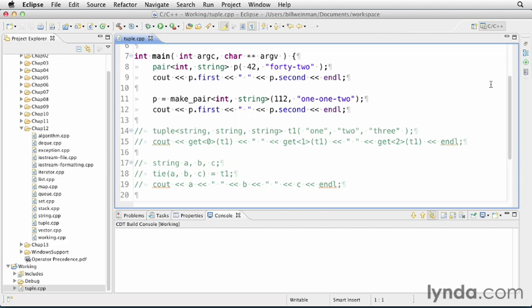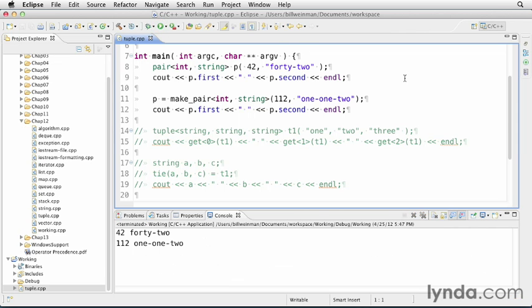To access the elements of the pair, it's really very easy. The pair type exposes the data members first and second. And there they are. We see them printed out here. We'll go ahead and compile and run this. And you see them printed out, 42 and 42.